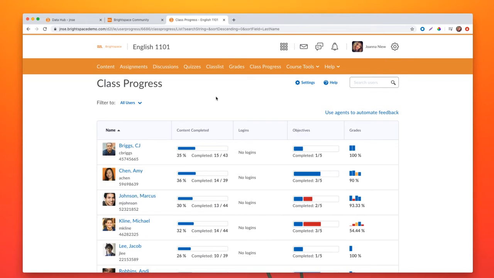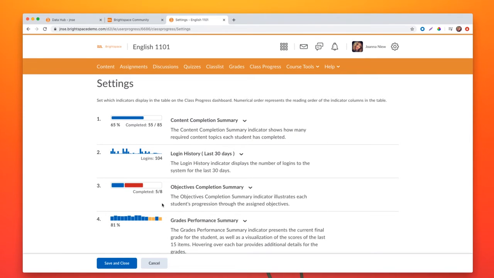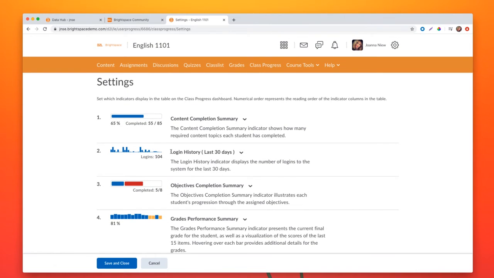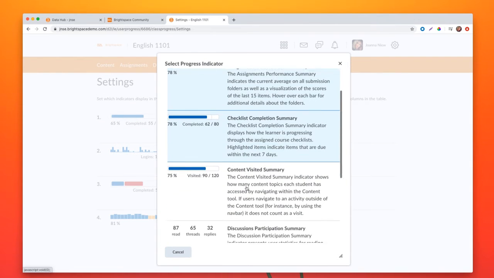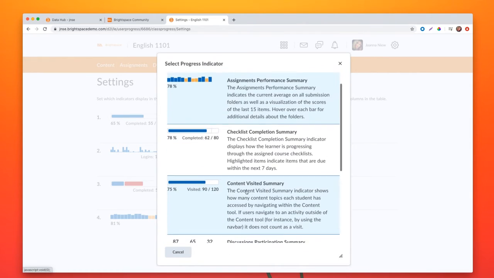Okay, so as you can see here, we have a nice high-level overview of our course, different key performance indicators, perhaps based on content completed, logins, objectives, and the grades. If you navigate to your settings area, you can actually replace any one of these key performance indicators with something else. Perhaps you're not interested in login history for your specific course. You can actually select replace and pick from a different set of key performance indicators for your specific environment.